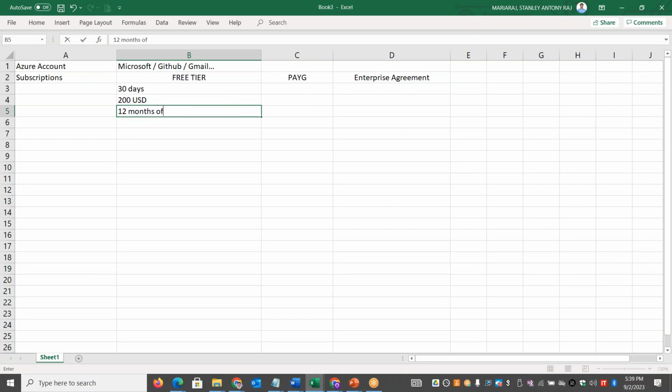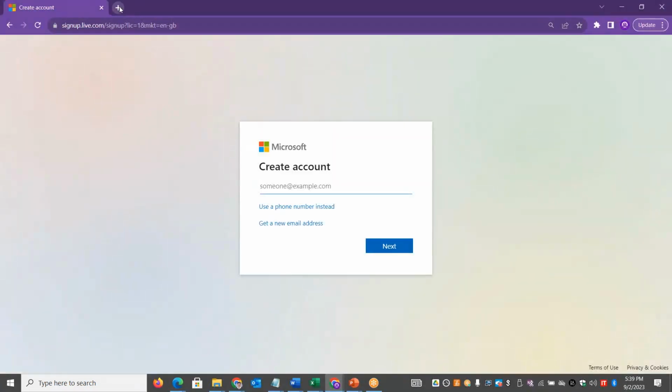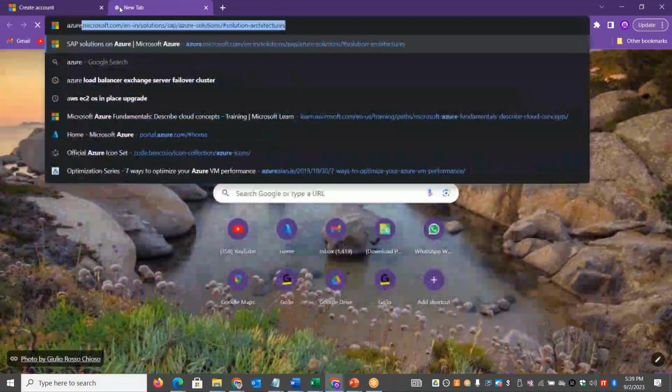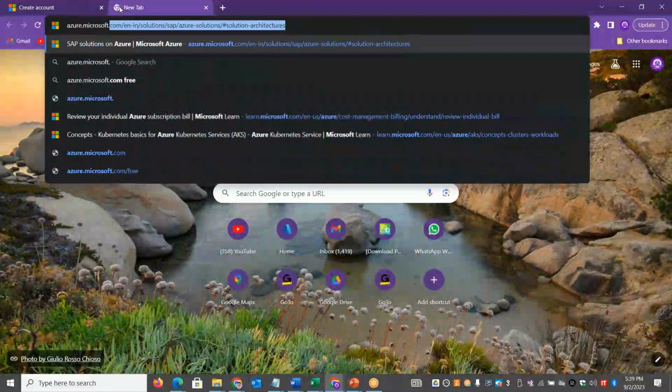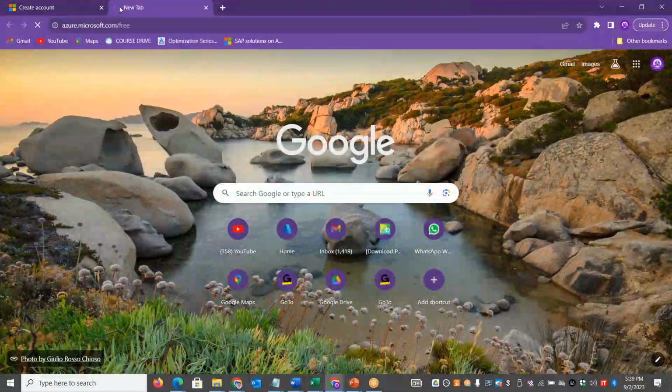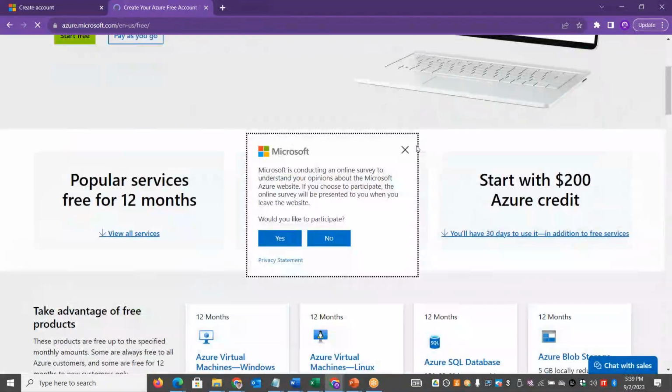There are 12 months of free services which are very popular. So how do we identify these items? If you go to azure.microsoft.com/free, you will be able to differentiate which services are always free, which services are free for 12 months, and which services are covered within a particular category.